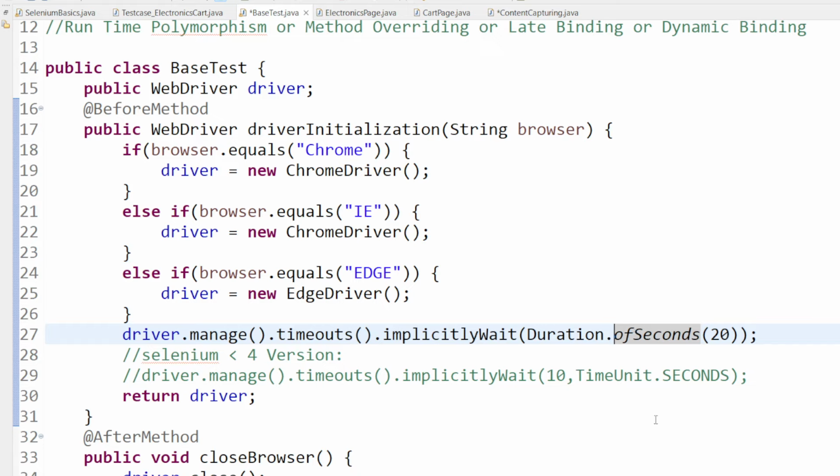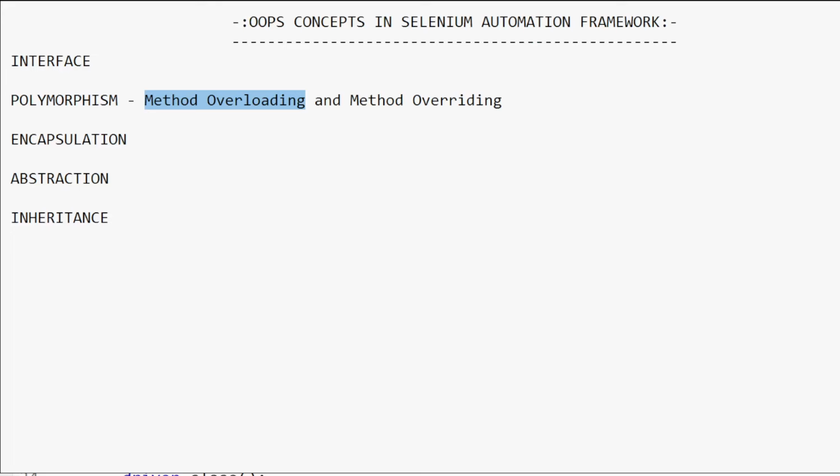So now we will move to the next concept, which is runtime polymorphism. Runtime polymorphism is also called method overriding, dynamic binding, or late binding polymorphism. This method overriding polymorphism we can call runtime polymorphism, late binding polymorphism, or dynamic binding polymorphism. So what is method overriding or runtime polymorphism?